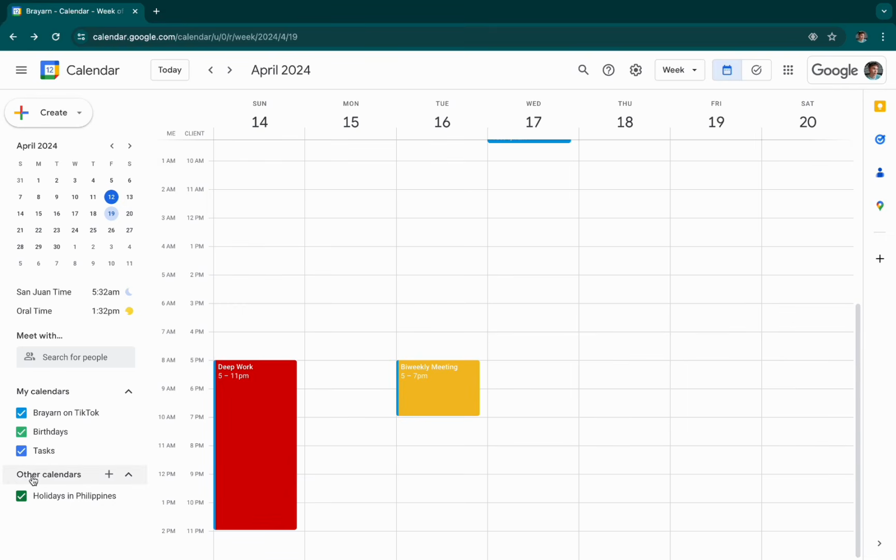What's the use of other calendars? Of course, we also want to see the holidays, or specific events, traditional or cultural events. You can add other calendars, or even people. So if you want to subscribe, for example, to the calendar of Jeff Bezos or Mark Zuckerberg, basically people, you can subscribe to those.